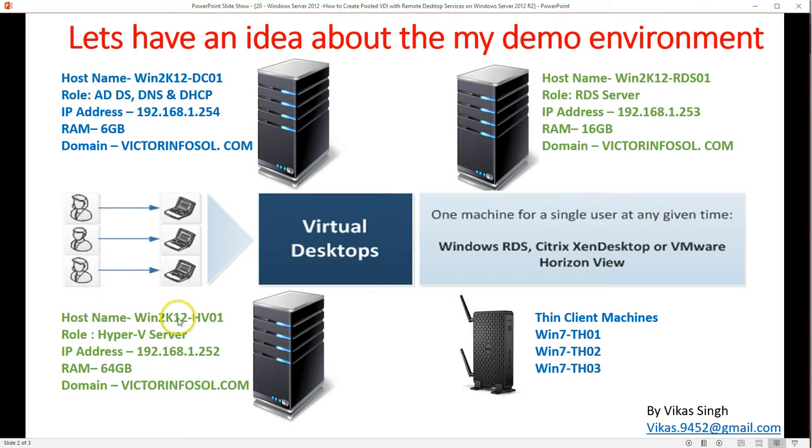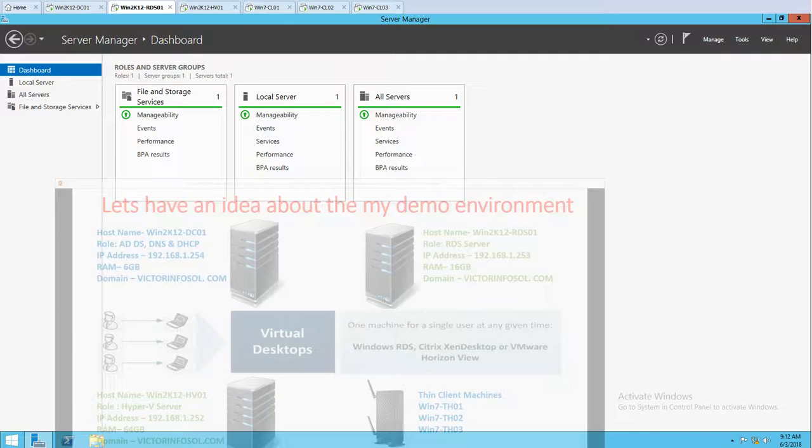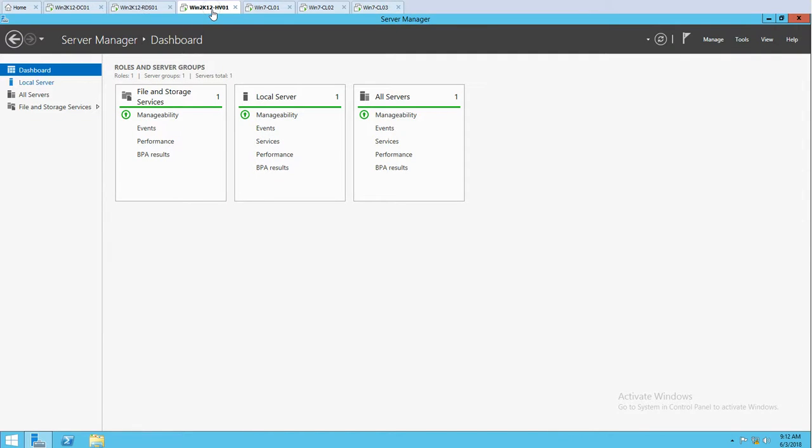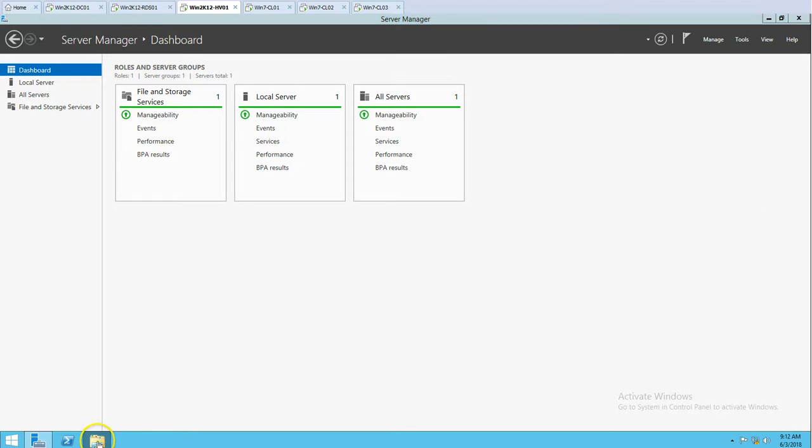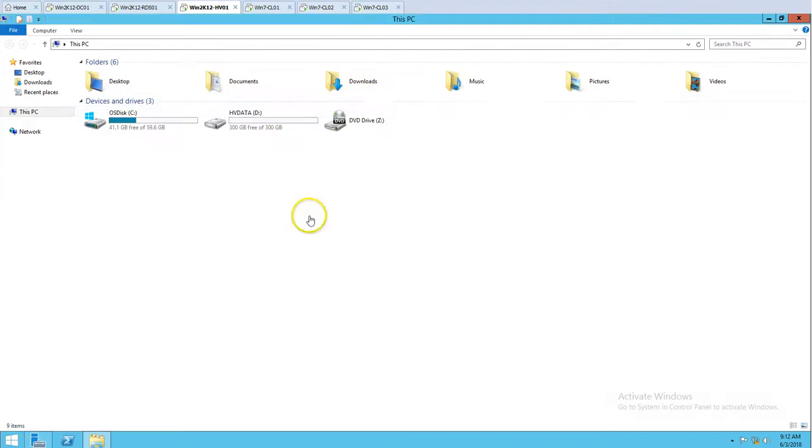And the last machine I have is Win2K12 HV01, which is my Hyper-V server where all the virtual machines are going to be created. This machine has 64 gig of RAM, the IP address is 192.168.1.252, and it is joined to my domain. Here you can see this machine is also IP configured, renamed and domain joined, and it has 64 gig of RAM. So we are good to go.